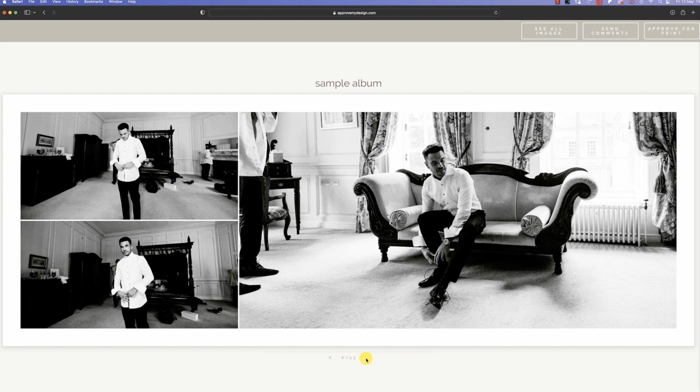You will notice at the top right there are 3 links. The first, to see all images. This is the link we applied earlier through to PicTime, PixieSet or SmugMug, where all of the images taken at the event are situated. Send comments or approve for print.